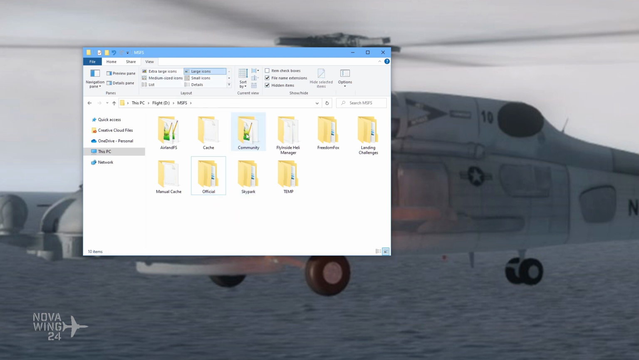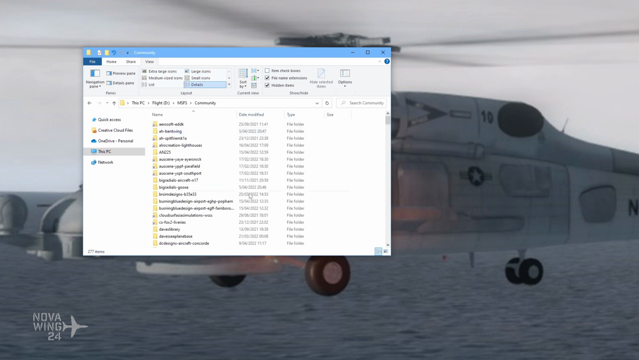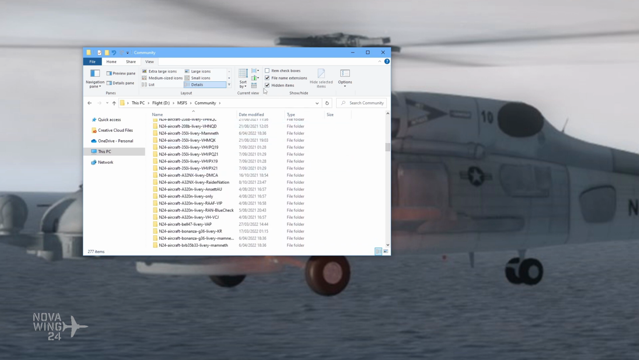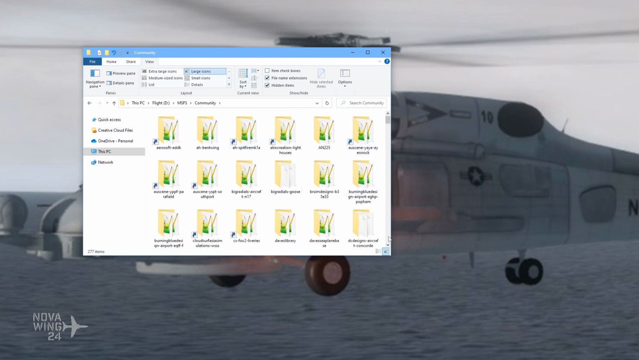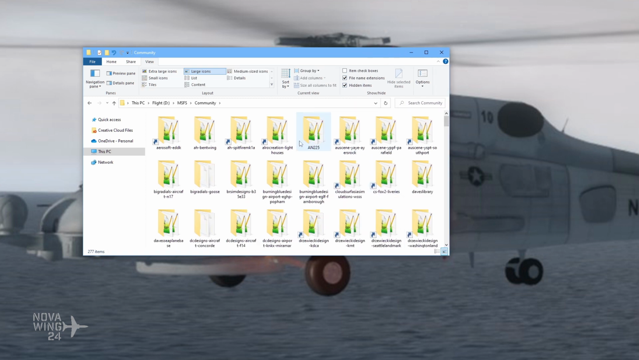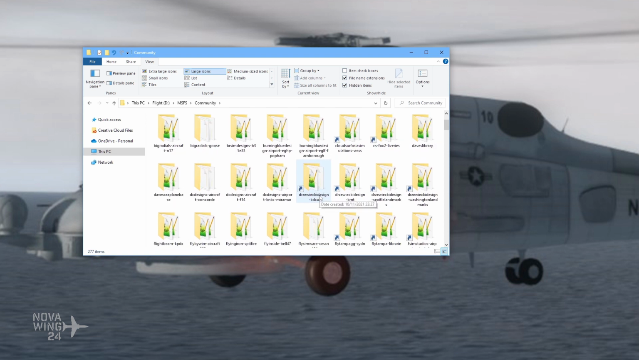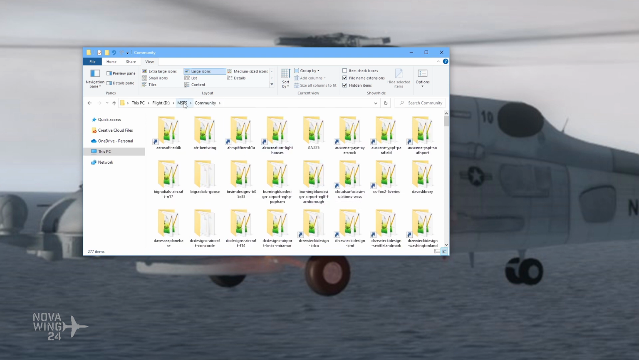All right, so you can see here that we've got my D drive MSFS, which is the folder I created that my official folder is in. And hey presto, hey look, this is my community folder. This is where all my community add-ons are located. I'll just blow things up a little bit, make it a bit easier here. This is where I've got all of my add-ons installed. So this is my community folder.